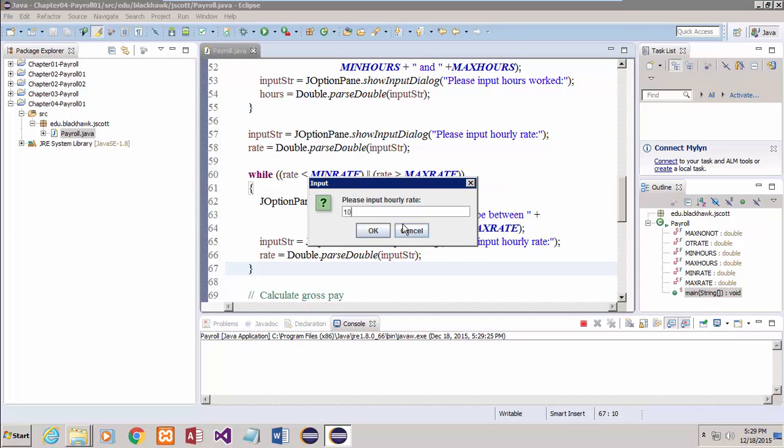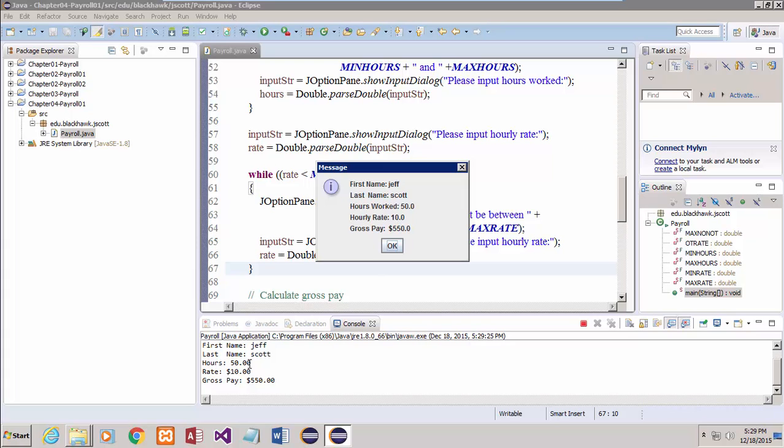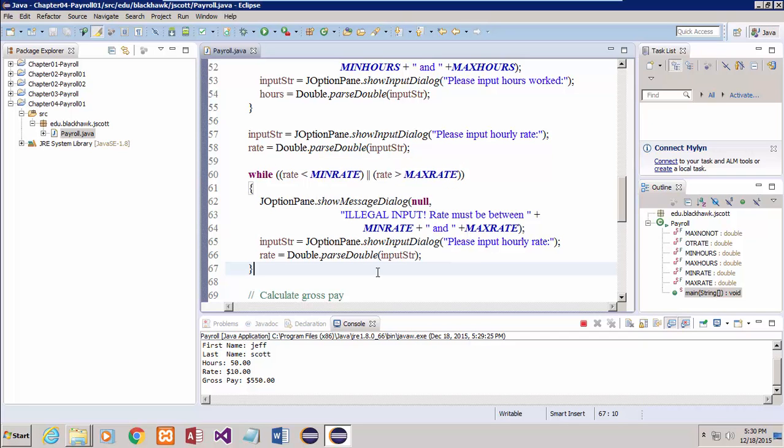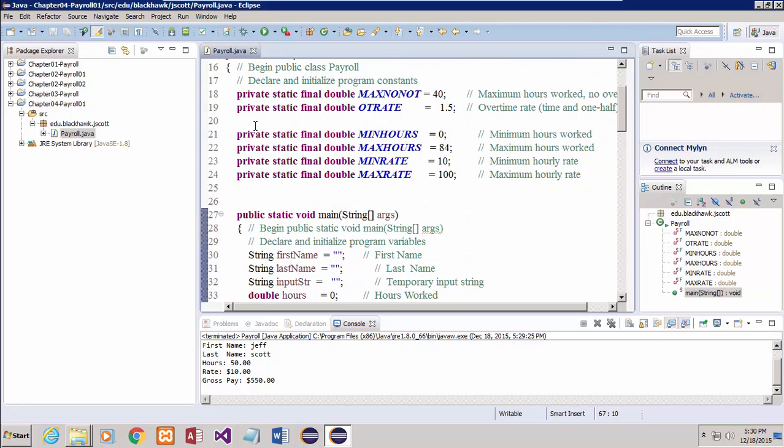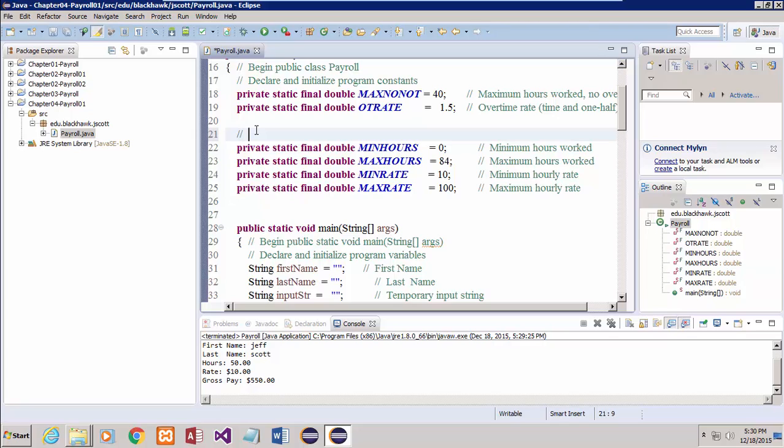Let's try 10. If all works, we should have made $550. And you can see, looking in here, we did. So we didn't break anything. That's the good news. So, what did we change? Well, we added 4 constants. And I'm going to put in here: declare and initialize input validation constants. Okay, and these were just program constants. So I added these 4 lines.